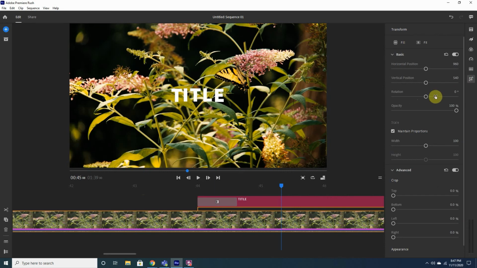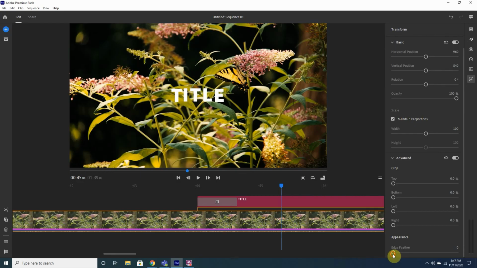Finally, the last panel lets you transform your image. Like Premiere Pro, you have the option to change the position of the image, rotate it, or change its opacity. We can also change the width and height, choosing to keep the proportions or not. In the advanced settings, we can crop the image on all 4 sides and feather the edges.